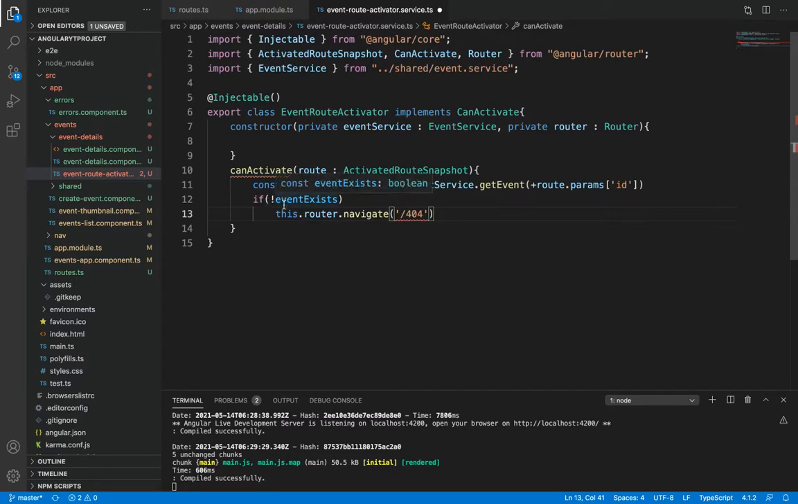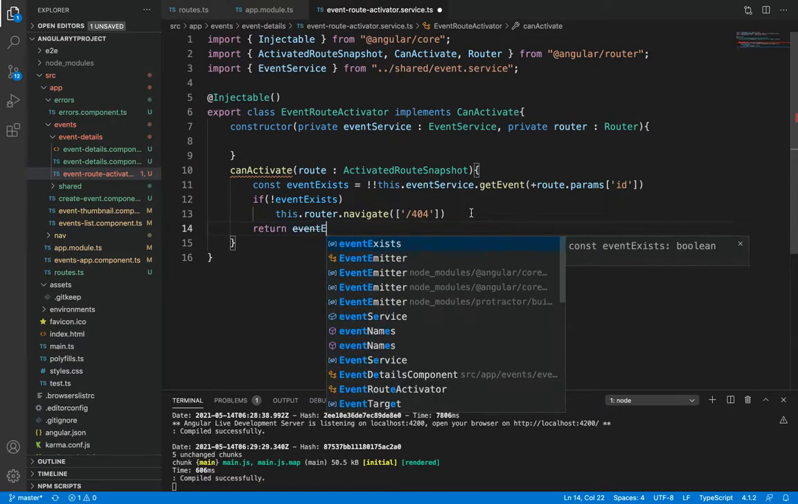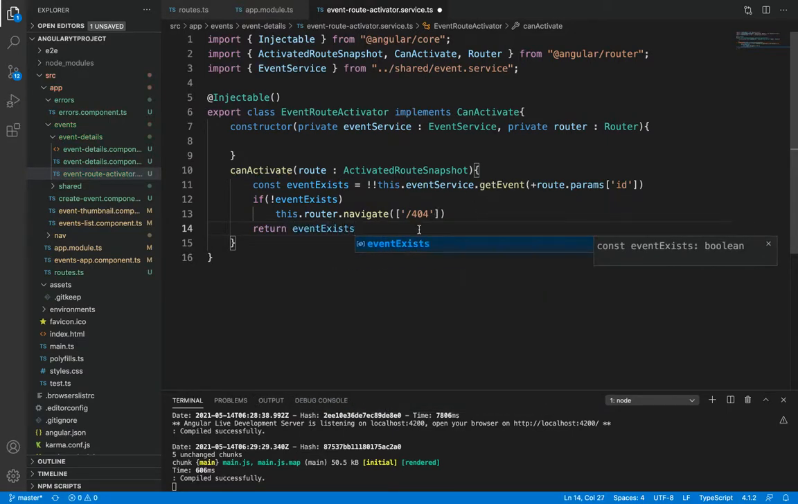This logic will execute when this condition is satisfied. What is this condition? If the event doesn't exist, not of event exists, then it will navigate to the /404 page. This should be passed as an array of arguments, because we are passing a path. And if not of event is false, then what should happen? It should return that event, so return event exists. That's it.